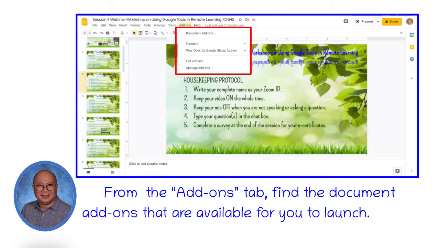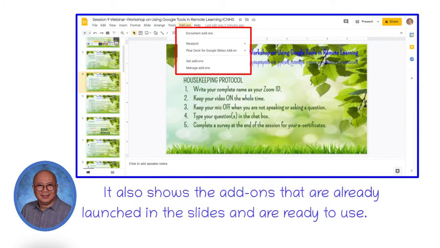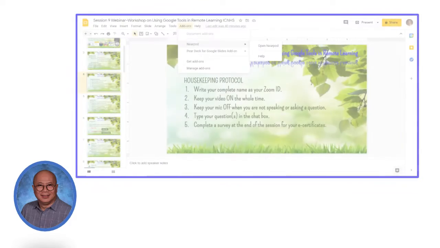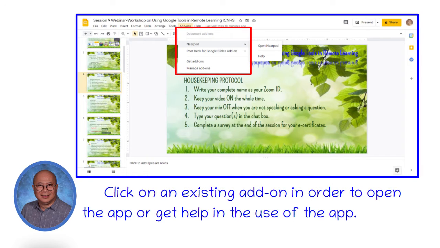From the Add-on tab, find the document add-ons that are available for you to launch. It also shows the add-ons that are already launched in the slides and are ready to use. Click on an existing add-on in order to open the app or get help in the use of the app.